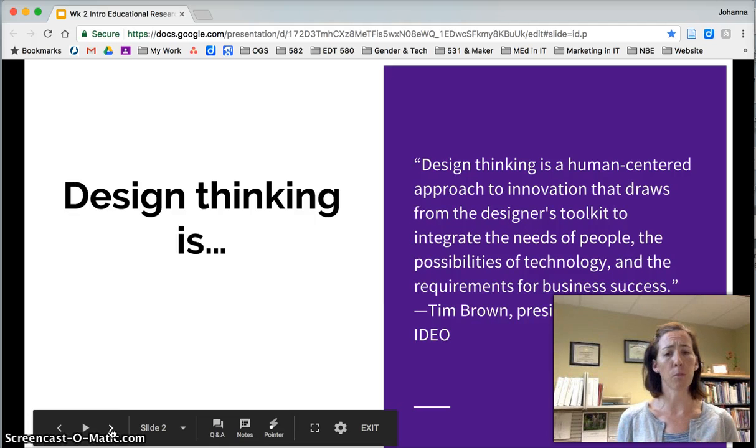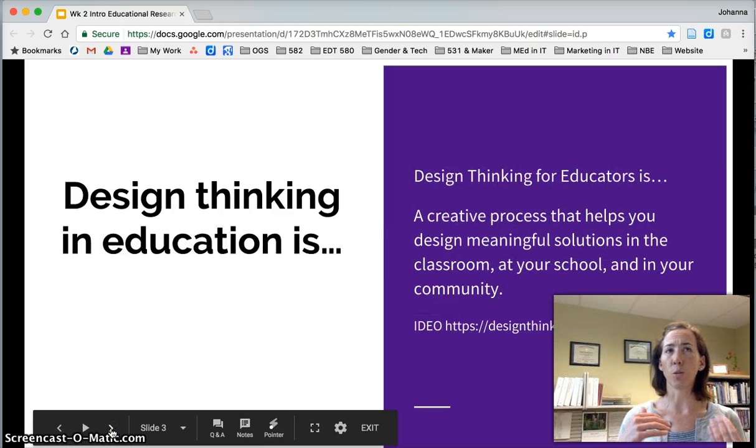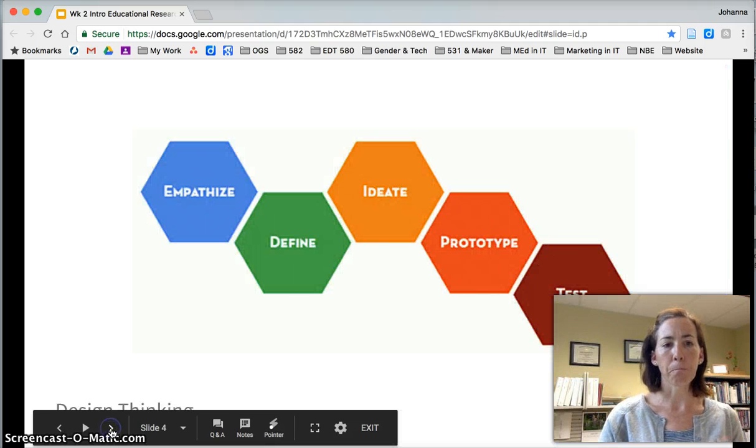So that came out of the original IDEO design thinking work, which has been adapted to work in education. And so IDEO spun that off and says that design thinking for educators is a creative process that helps you design meaningful solutions in the classroom, at your school, and in your community.